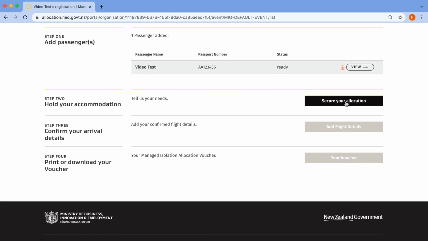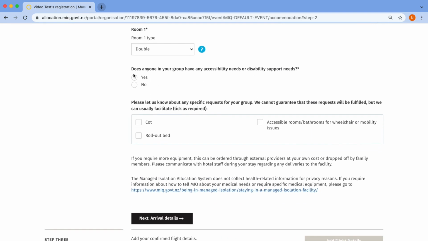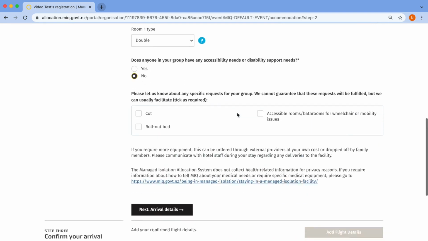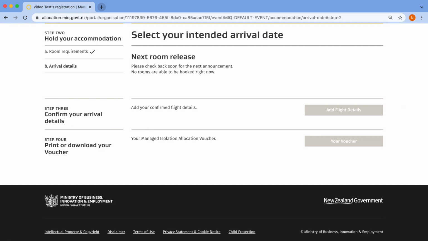The next step is to enter your room requirements. Select or confirm the amount of rooms, room type, and if you have any accessibility needs. Please note, the number of rooms you can select is dependent on how many passengers you have added. You're now set up and ready to go.